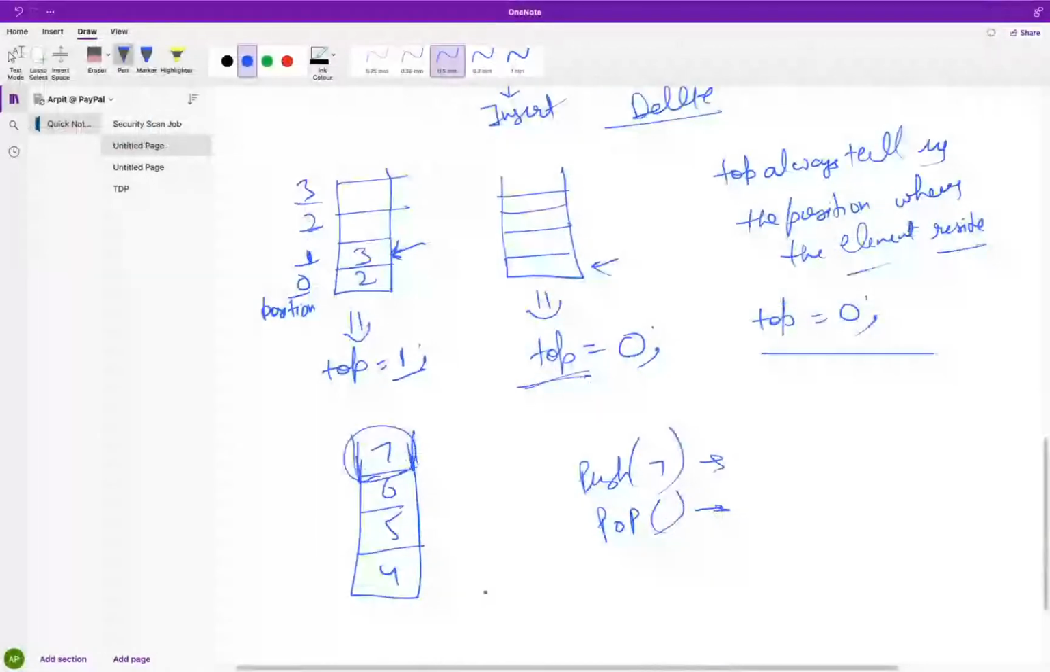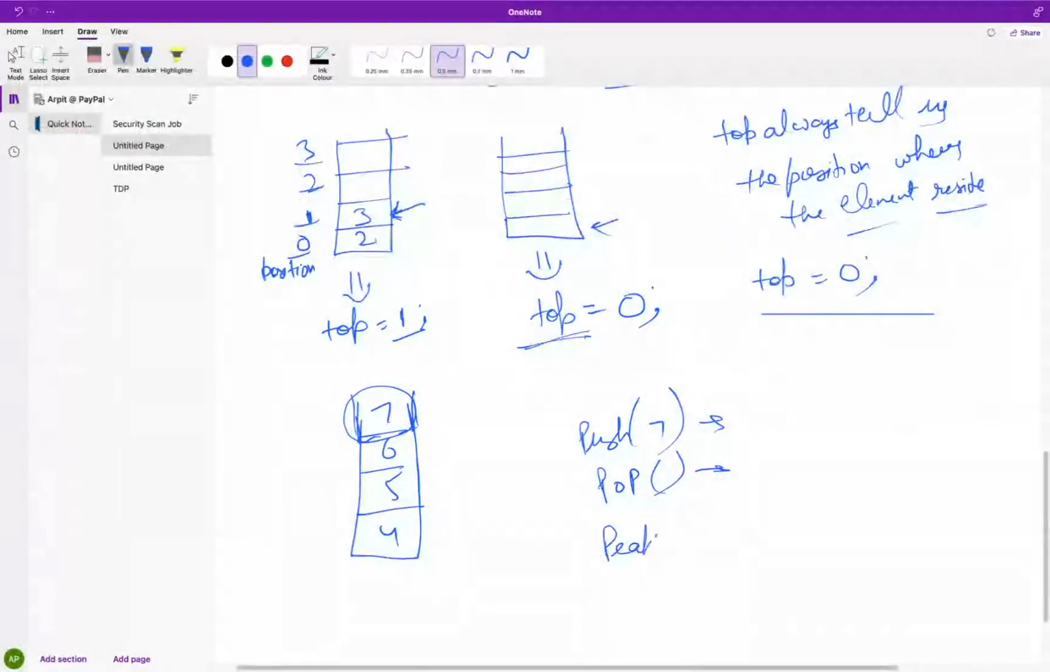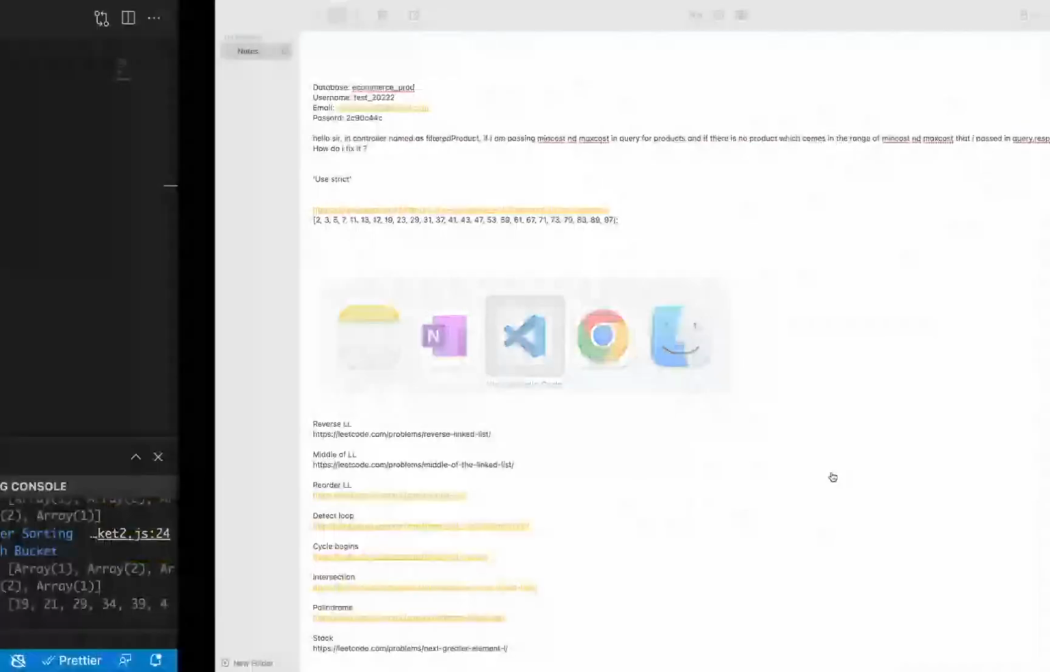Okay. And peak, if somebody is asking about the peak element, what is the peak? The peak is the top element in our stack. So 7 is our peak. So we have to write a peak method in a way that we return 7 from there. It's very easy. We just need to return the top element, wherever our top is. We will see based on that.